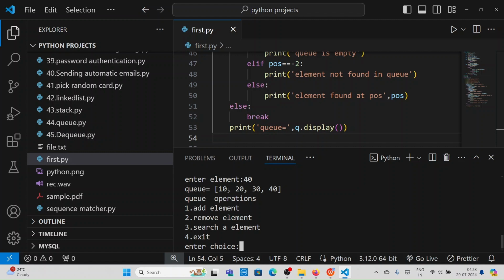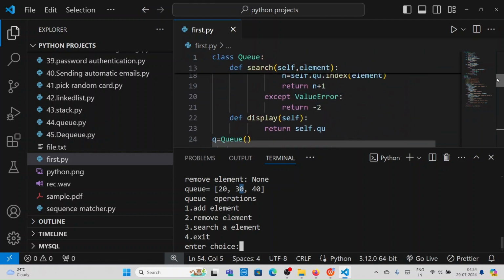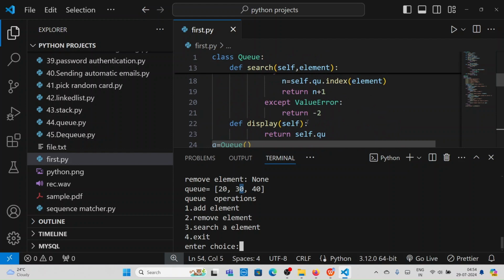At the front side we have to delete the element here in the queue, means in the first position. For that you have to choose 2. See, it deletes the element 20, leaving 30, 40. So I want to know the search position. 30 is the first position, 40 the second position, because we have used n+1 here. Observe, n+1. The actual index starts from 0, but we are using n+1 so that it adds 1 to the position.